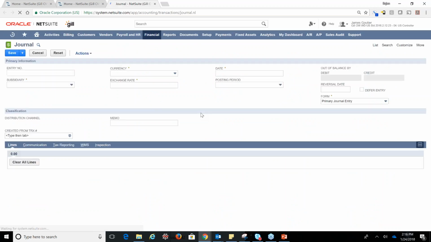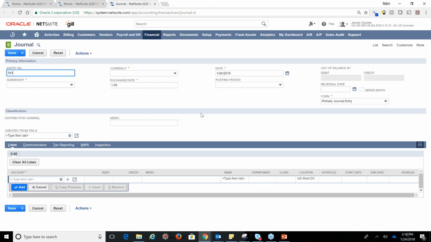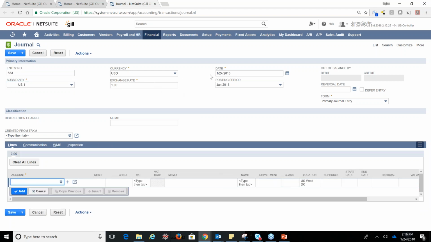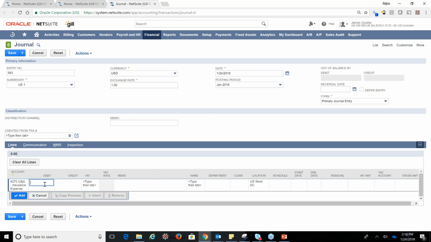And please do note for journal entries, you can do a manual journal entry or you can import journal entries as well. So you can select your subsidiary. We'll go ahead and select US1. Once we do, our currency, posting periods, everything's going to pretty much default in. We'll select our account. Just a nice trick here in NetSuite, we can just start typing our account number. And we'll create our debit column here of 2,000. I'm going to click Add to add that row.